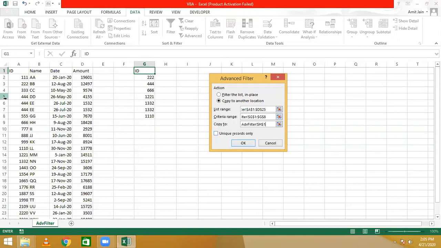The fifth and sixth rows have ID common, 444, but if you see, the other columns are not duplicate. Only the seventh and sixth rows are duplicate. So in that case, if we check this box, we will get only the fifth and sixth row data, not the seventh. The seventh row will be ignored automatically. So this is very useful and is recommended while using advanced filter.